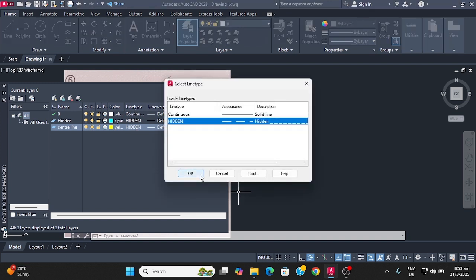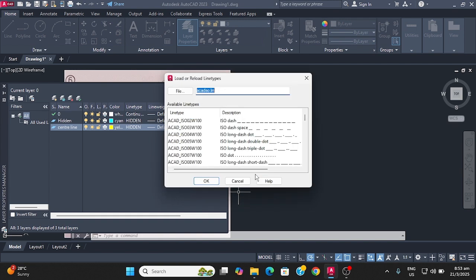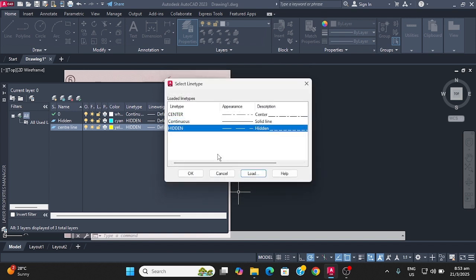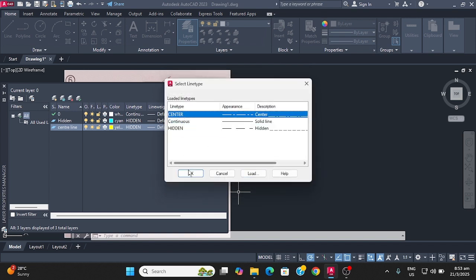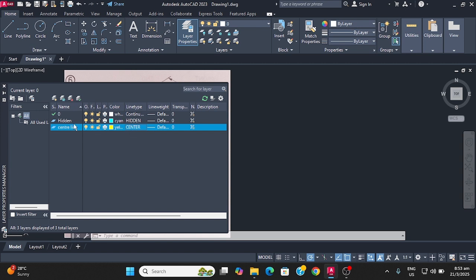should be loaded here. Let's scroll to center. Let's use this one here, center. All right, click on center. Okay, and we need also another one, so new layer again, and call this one the projection line.